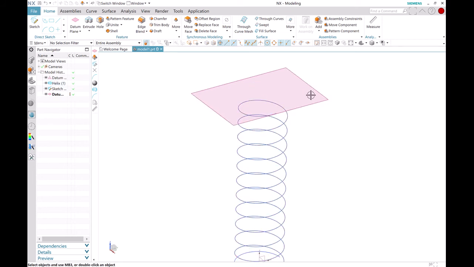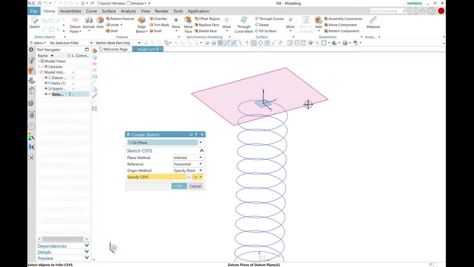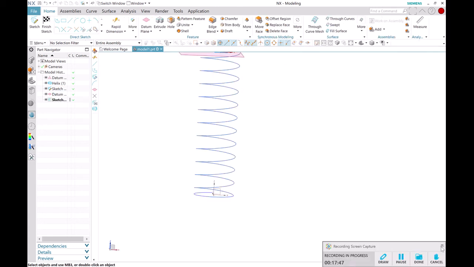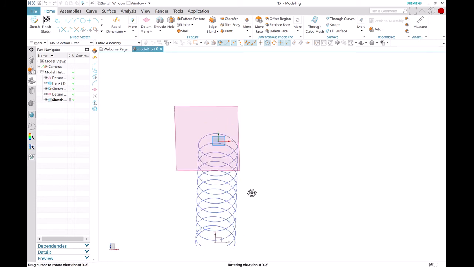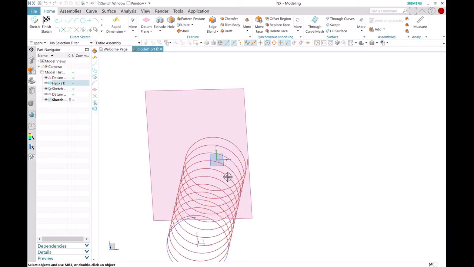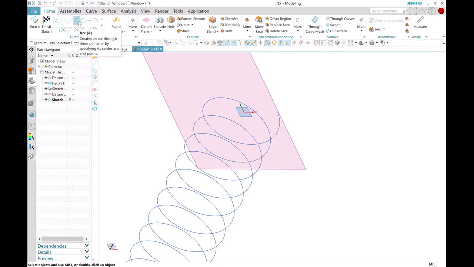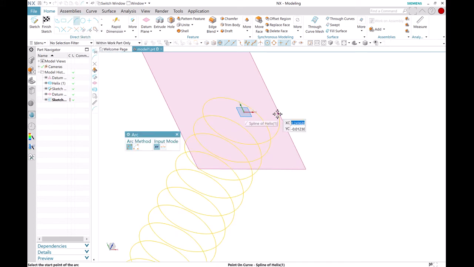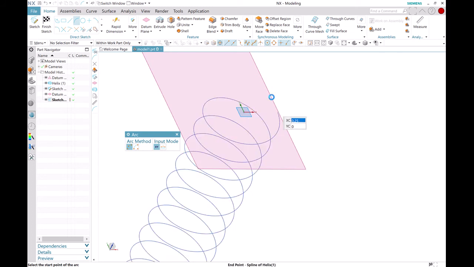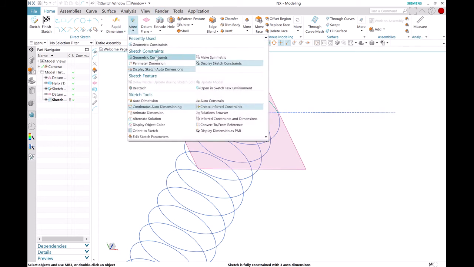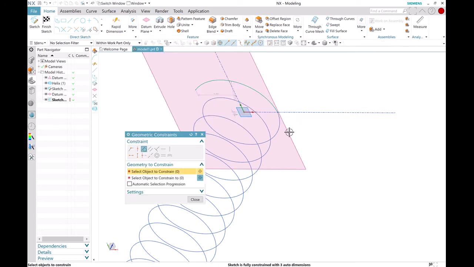So now on this end, we will have to draw another arc. Now what we want to do is create another arc on the top here. To do that, click on arc again and select the end like before, and drop a random arc. And then what we want to do is add more geometric constraints. Make these two tangential.